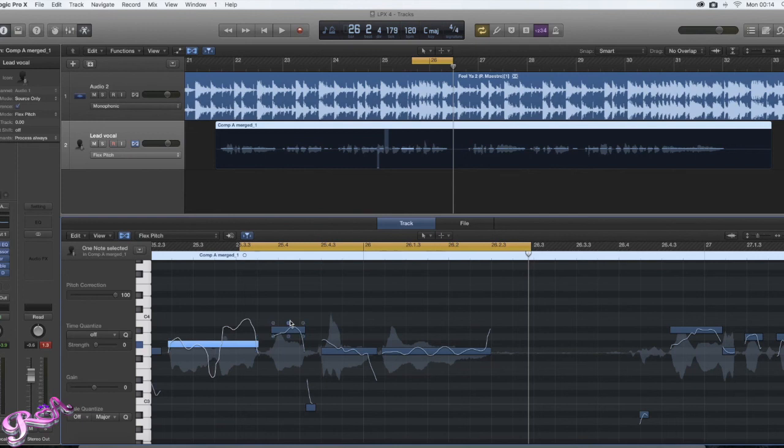But my main point again is just, like I always say to you, practice makes perfect. Just go into the Flex tool here, select Flex Pitch, press E to open up the editor window, and just play around with the vocals just to get an idea of how you can make your vocals sound better and do what works for you.